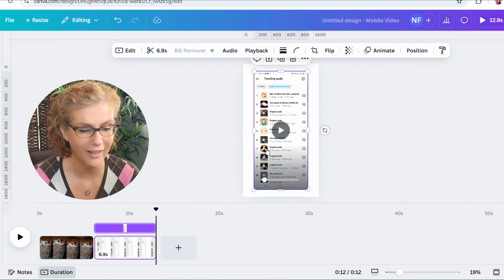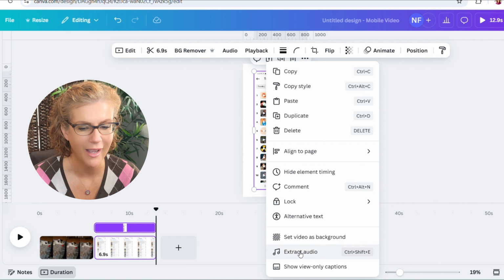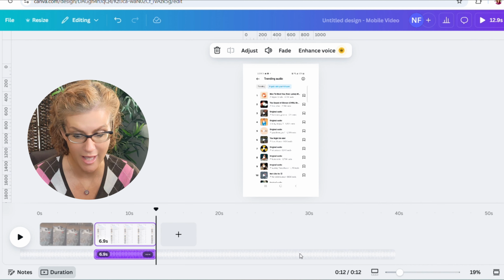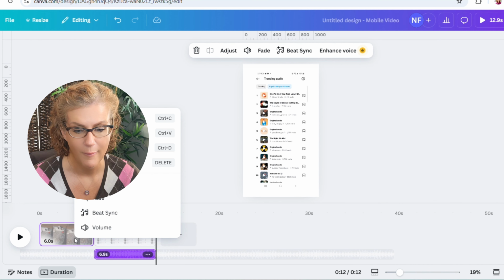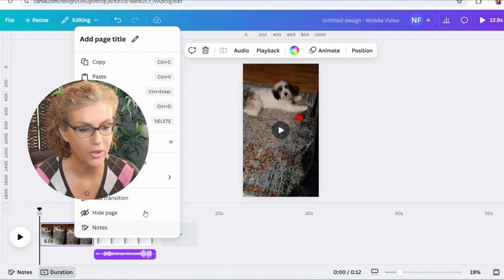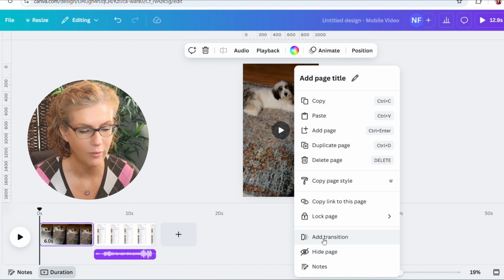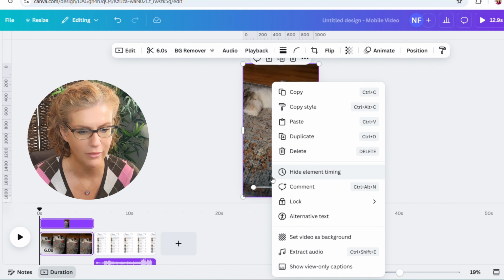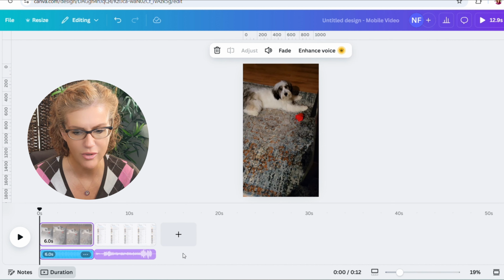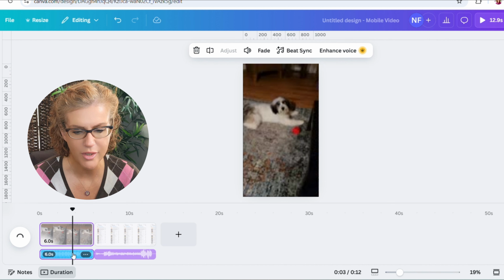I really like that sound, actually. I'm glad I found it. Now, what you can do from here is you can right click on the video and click extract audio. So now you can see that blue line in the bottom. That's just the audio. Do the same for the main one because there is a little bit of background sound. So I'm going to extract the audio and I'm just going to delete that.